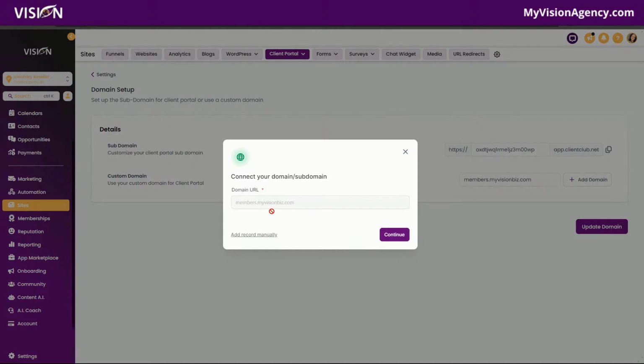So you can see here that it wants to connect the domain. It's going to be members.myvisionbiz.com. Now, if I'm using Cloudflare, which I absolutely love for many, many reasons, and you'll see why in just a second, it will automatically add the records for me. If I'm using some other domain registrar, most of them you'll have to manually add the records. Since I'm using Cloudflare, I'm going to go ahead and just click continue.